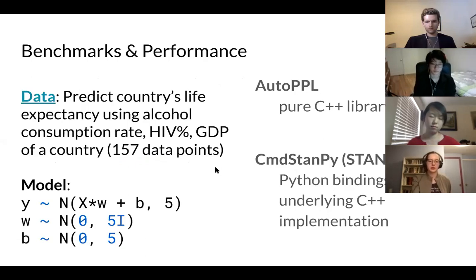To test usability and performance, we built a sample model using one of the most commonly used libraries, which is cmdstanpy, a set of bindings for the Stan library. We built the exact same model in AutoPPL and using Stan's bindings, and then we used the same algorithm, No U-Turn sampling. We also made sure to keep configuration consistent, the 1,000 iterations of warm-up and 1,000 iterations for sampling, and we tested on the same machine and conditions, including the same number of cores.